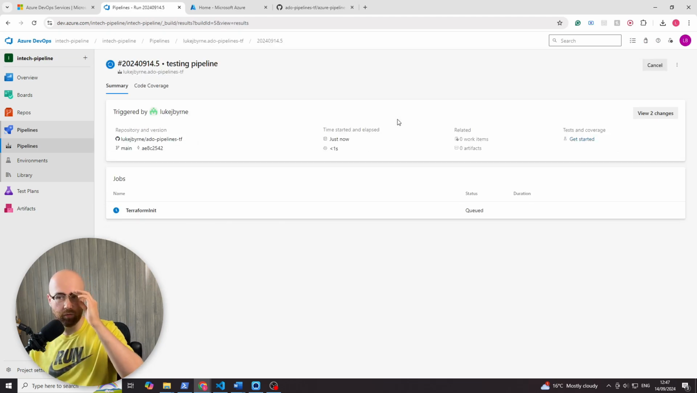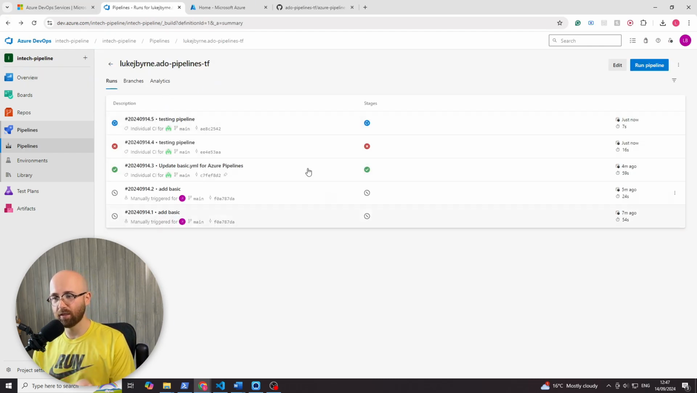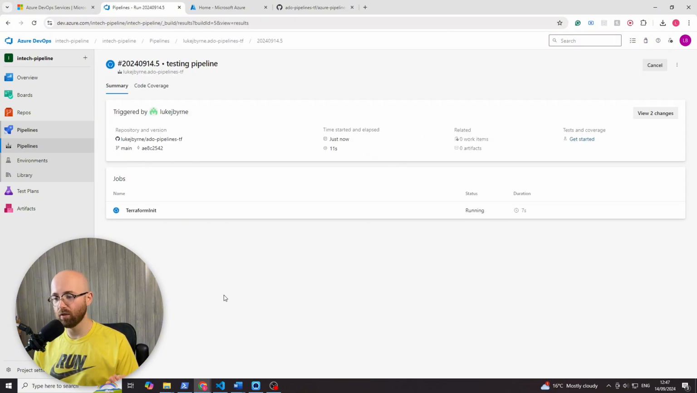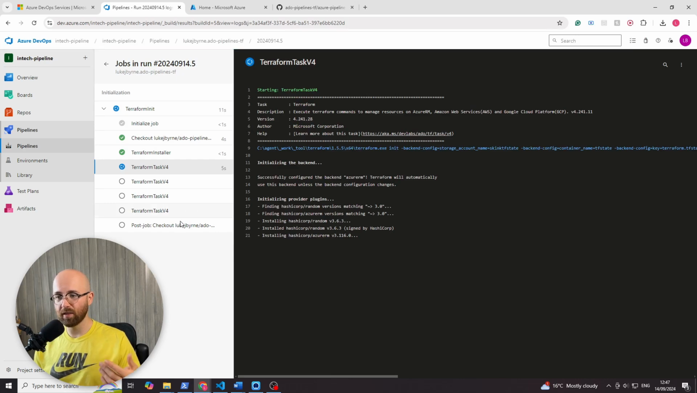So you can see how powerful this is for having a record of what's actually happened right here. B, it automates it as well. So you don't have to run your Terraform init and so on every time. You just commit it and that's it, done.